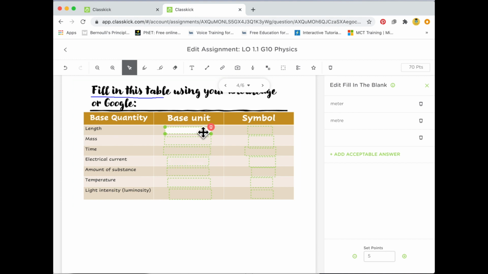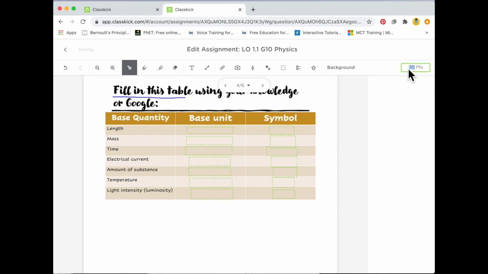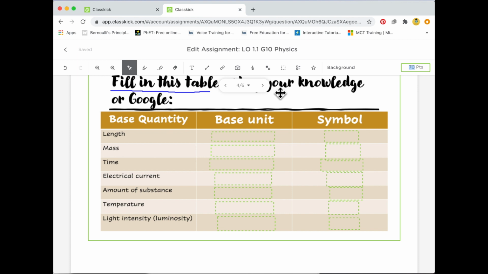So again, like I told you before, I've put both the American and the British spellings here. So no matter what my kids write, they'll get the right answer. I need to just erase that one. And again, if you go down here, you can see that I've put the right answers in for each one. And I've also set a number of points, which is 5. So the whole page total is actually 70, okay?